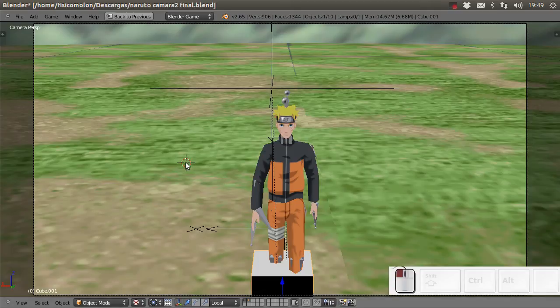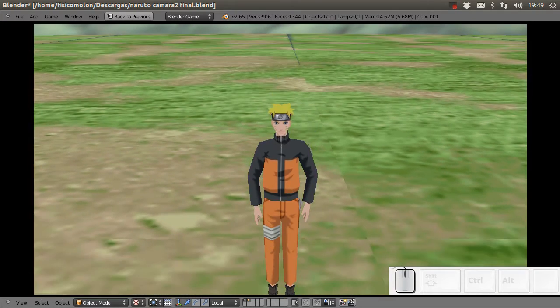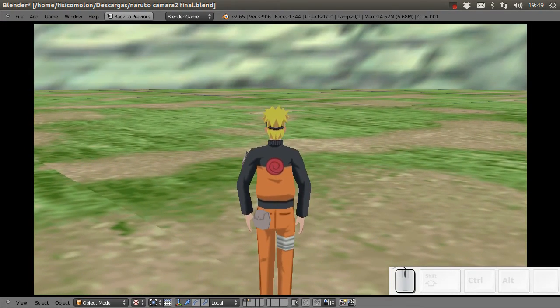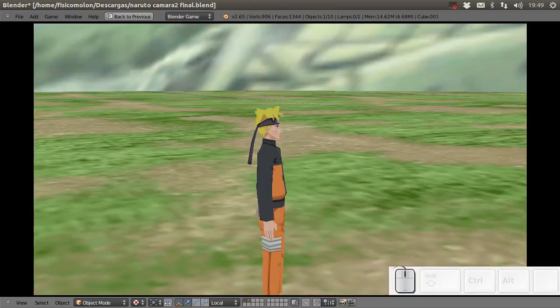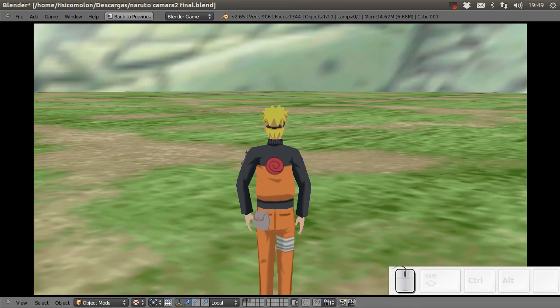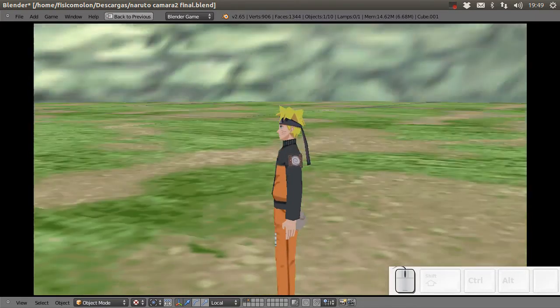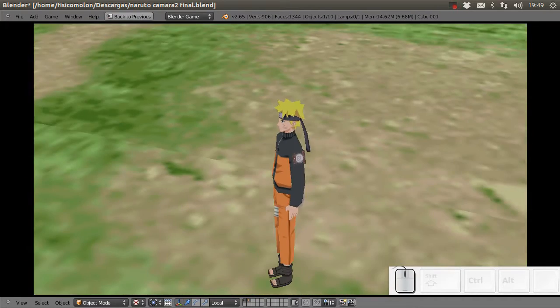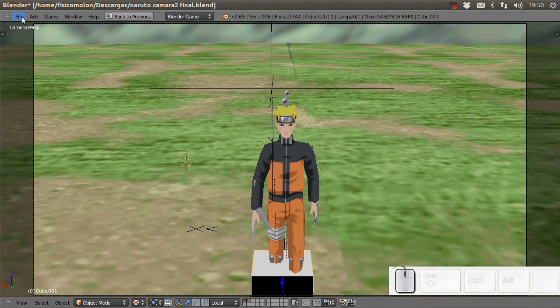Hello, in this tutorial we are going to learn to do what I'm showing you, what you are seeing. It's an improvement from the last tutorial, okay? In the last tutorial we learned how to move the view with the mouse, but I'm going to show you what we did in the last tutorial.